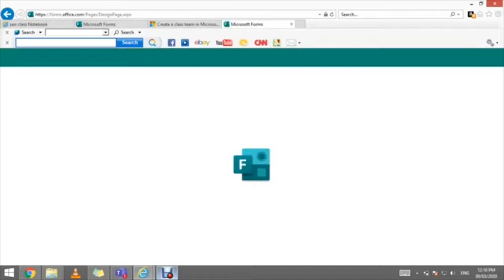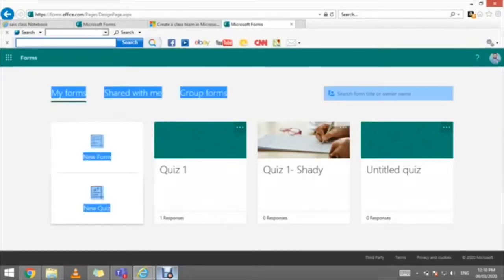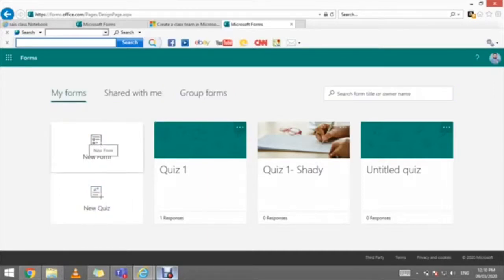Once you are redirected to the forms, as you can see, you have two options in here, and this is really important: a new form or a new quiz. New form, if you have any kind of surveys, you can use this option. If you want to create a quiz only, you need to click on new quiz. So the new form is for the surveys, and new quiz is for quizzes.